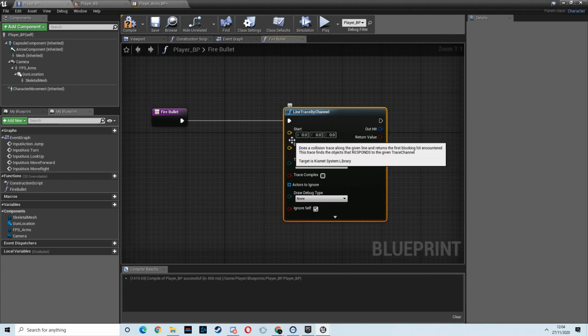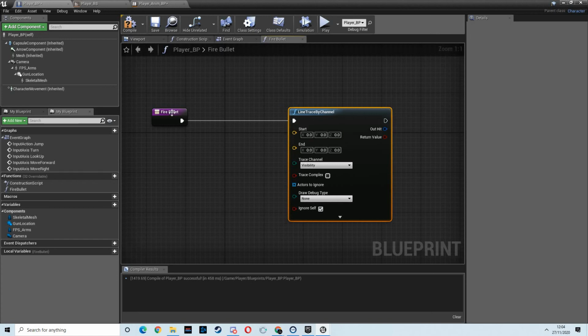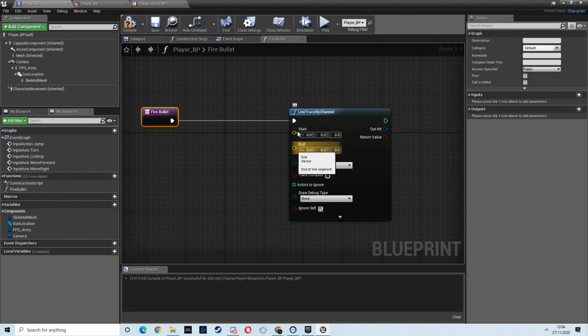Right, and it's also great for learning. You need to take these smaller steps before you can get to the more complex stuff. Okay, so we want a line trace by channel, but we've got to fill out some stuff here. We need a start and an end location.